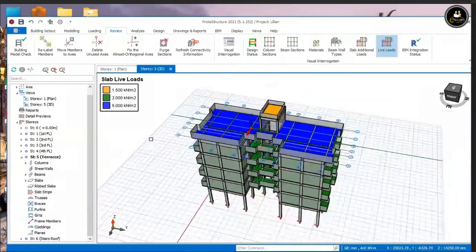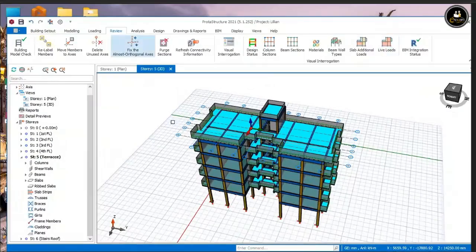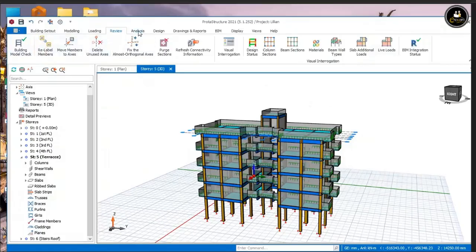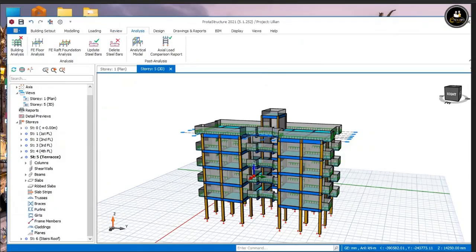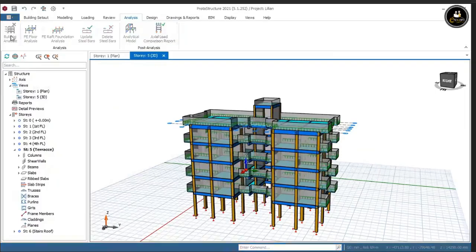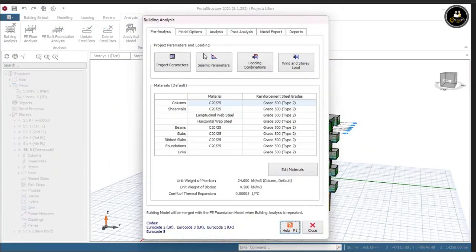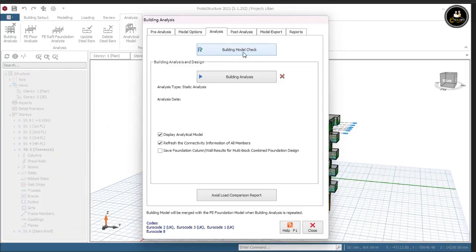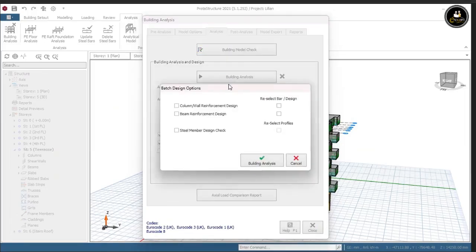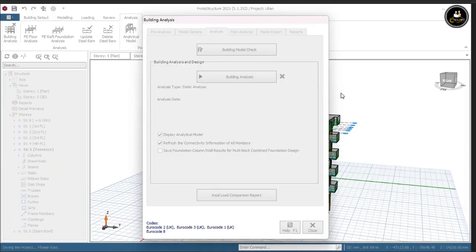So we can just go to the building analysis. You just go to analysis. Building model check. You only have the errors with axis. But you can just go to the analysis, building analysis direct. Then, oh, we didn't select the design. Yes, but it's okay.